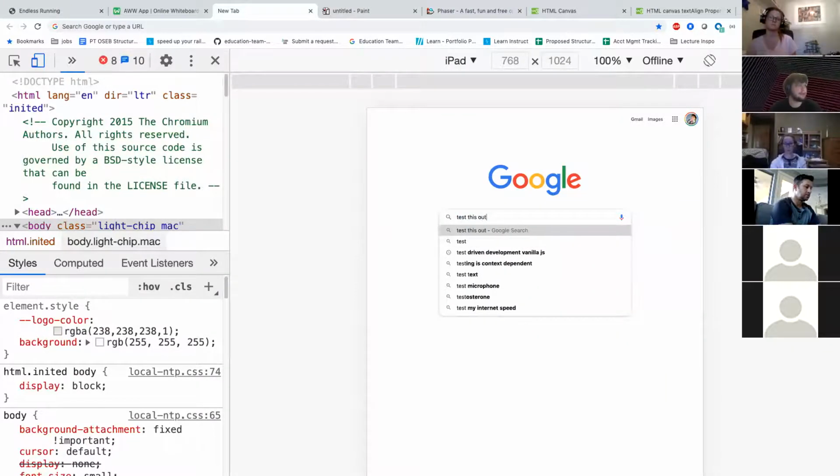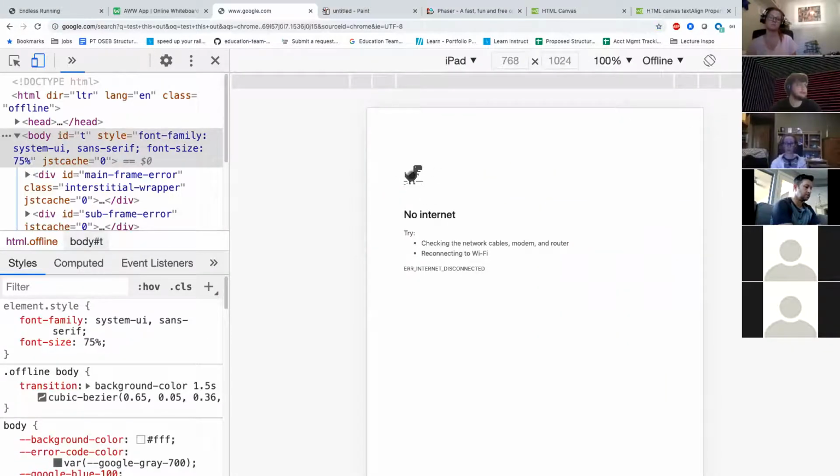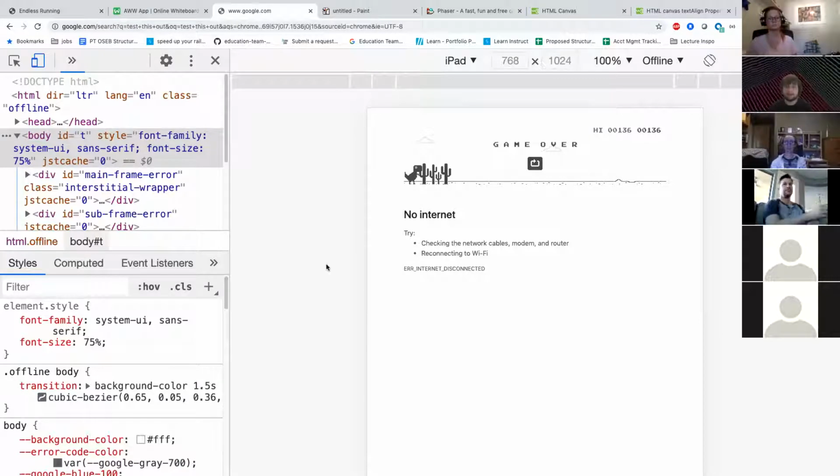Test this out. Cool. So you notice how there's this little dinosaur right here in Chrome? If you actually click on it or hit space, it'll start up an endless runner game for you. So this is what the game is, right? Everyone a little familiar with an endless runner game? Cool. That's what we're going to be building here.